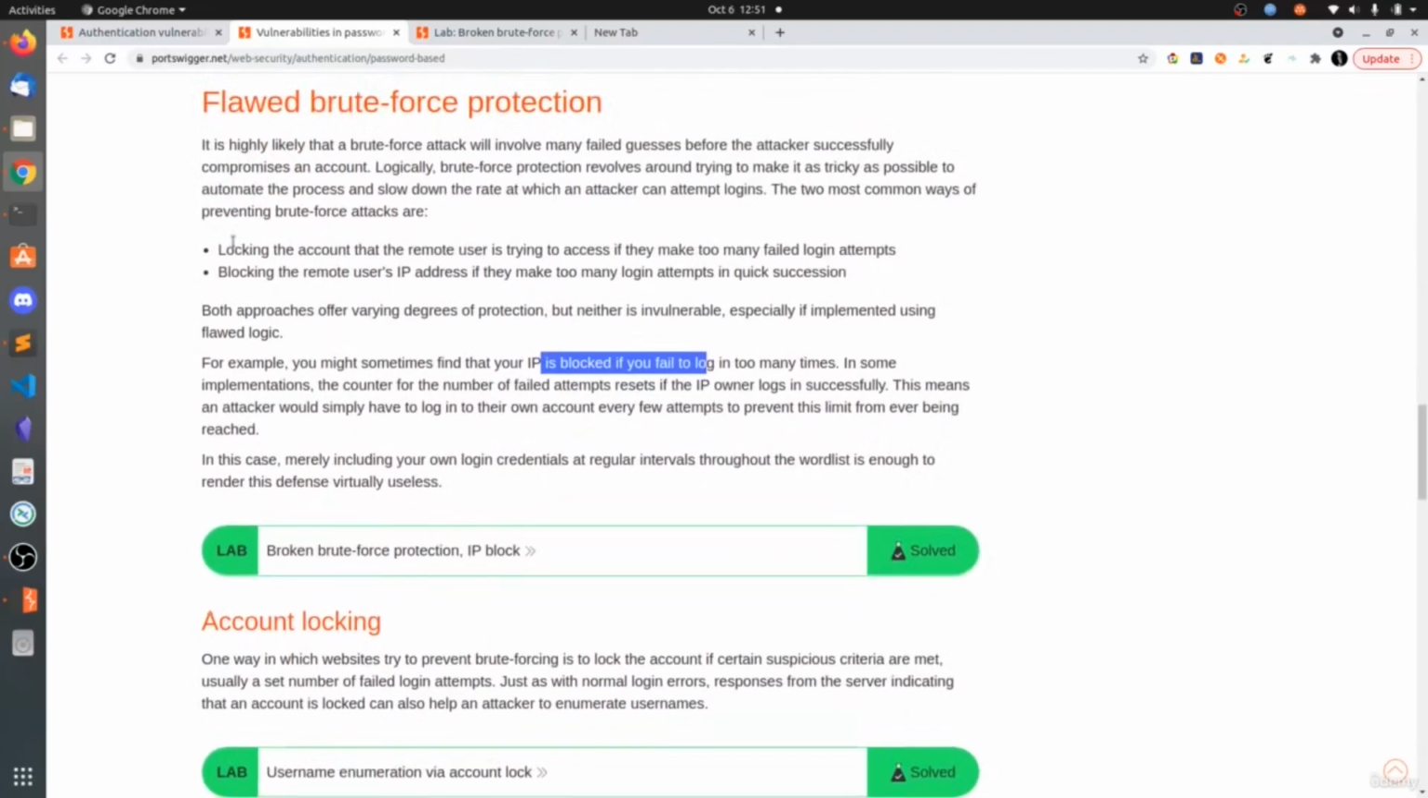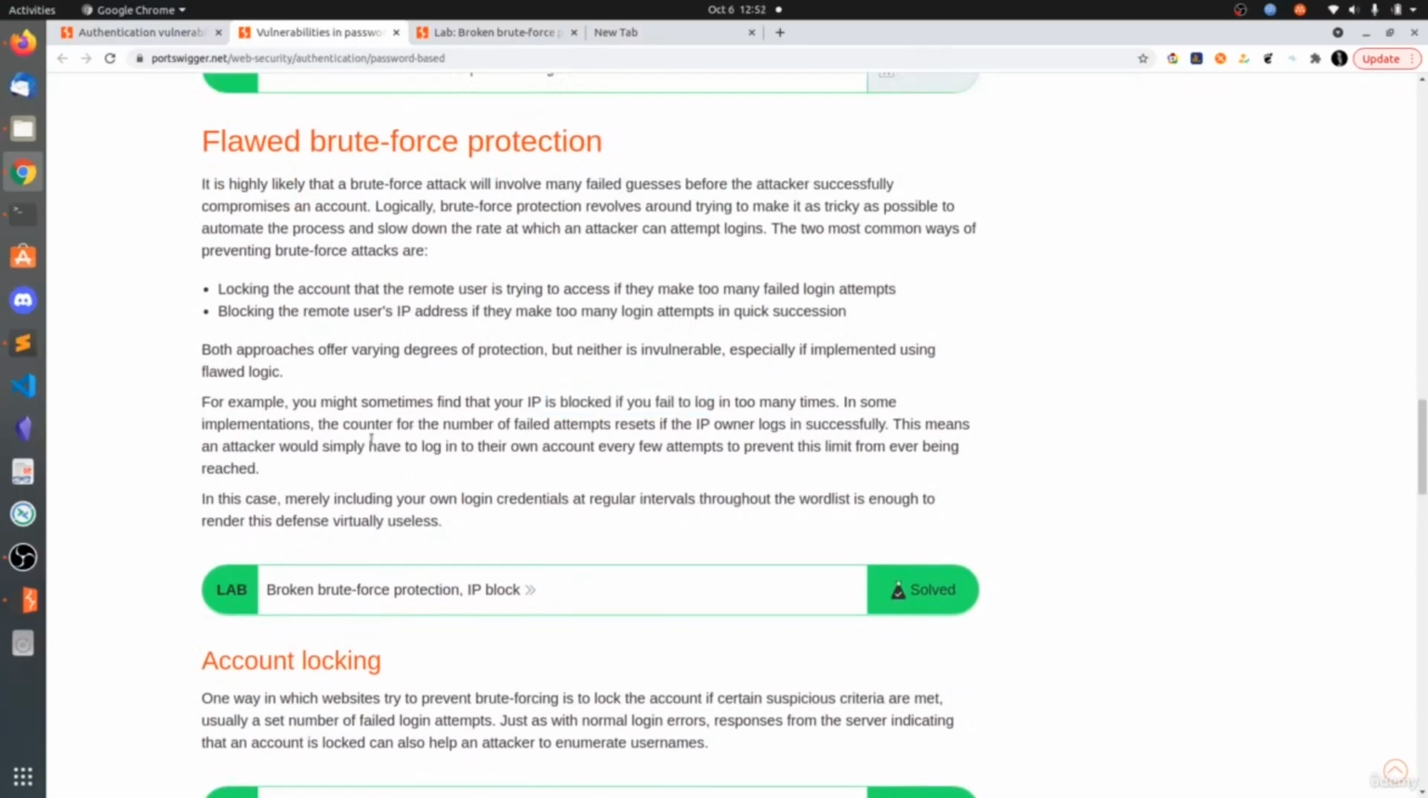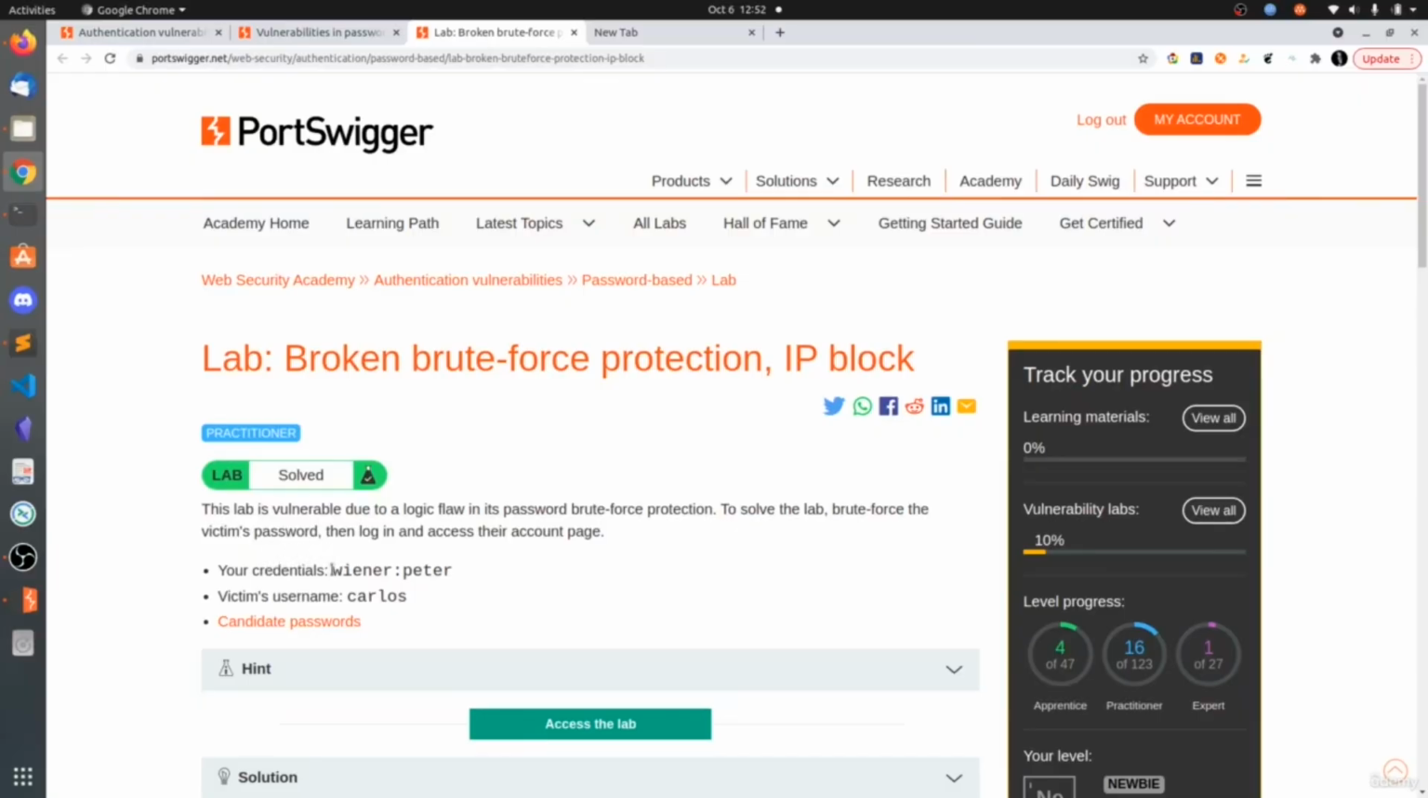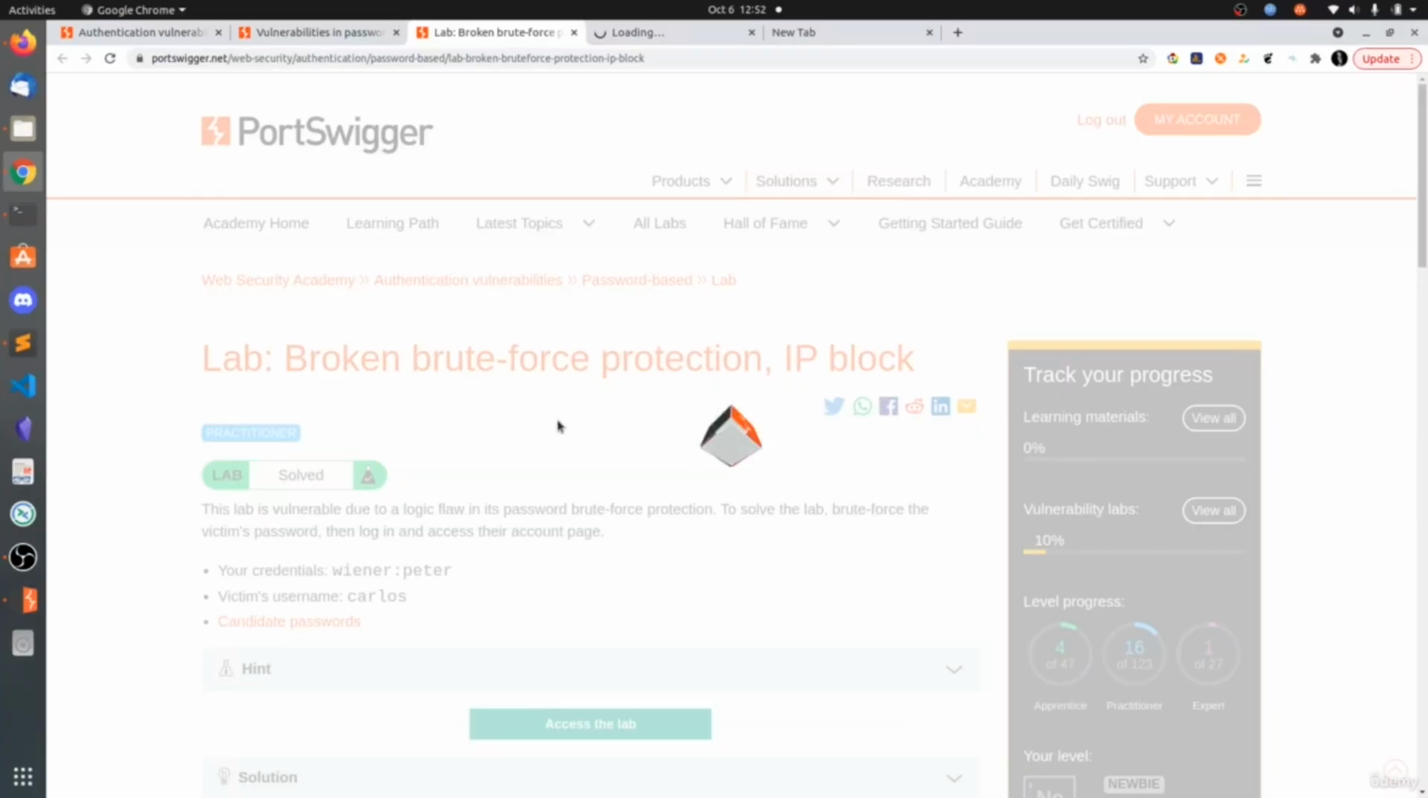So that's what they are saying here, brute force protection. Here the web server has protection against the number of failed attempts. They have given the credentials Wiener and Peter, and we need to find the password for Carlos. So first let's access the lab. First we will find after how many invalid logins we get blocked, and then we will put the valid login request just before that number of invalid logins.